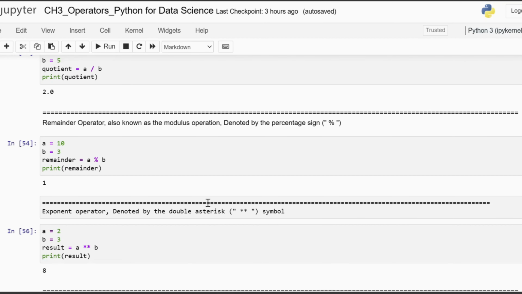The next operation, remainder, also known as the modulus operation, is denoted by the percent sign. It returns the remainder of dividing the first number by the second number. Here's an example. In this case, we're dividing the values and storing the remainder of that division in a new variable called remainder. The output we get is 1, since 10 divided by 3 is 3 with a remainder of 1.